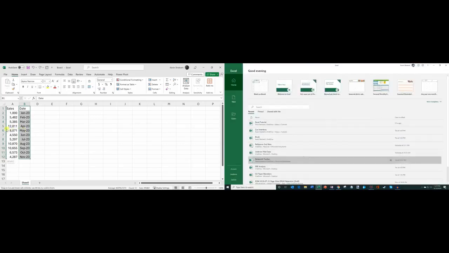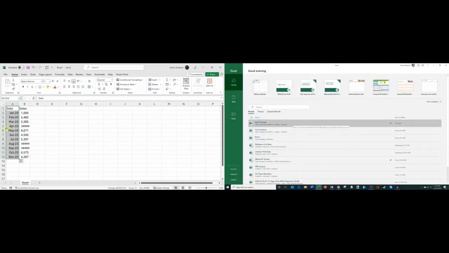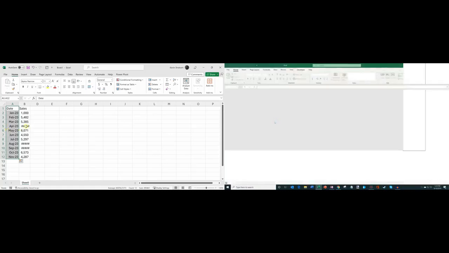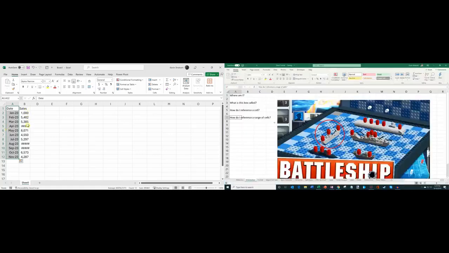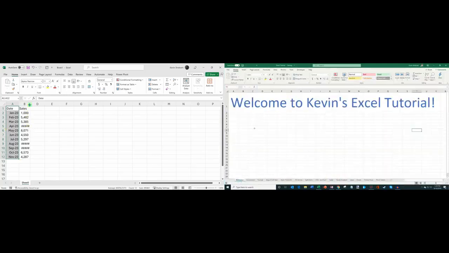What I'm going to do for today is we're going to click into this workbook called Excel Tutorial. I've included a link in the description if you want access to this sheet. And we're going to start on the first worksheet called Welcome to Kevin's Excel Tutorial. Here we are in Excel now. This is the core experience that you see when you jump into a new sheet.